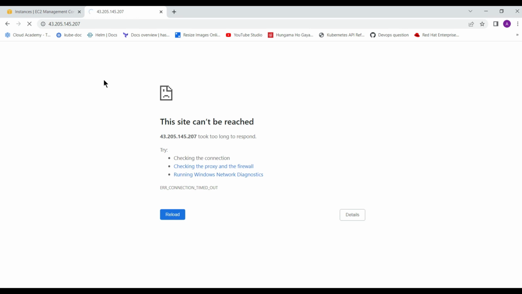That's why I told you, on the basis of the route table we decide which particular subnet is the public one and which is the private one. The public subnet has a route table associated which has the route to the internet gateway. So let me do it again.